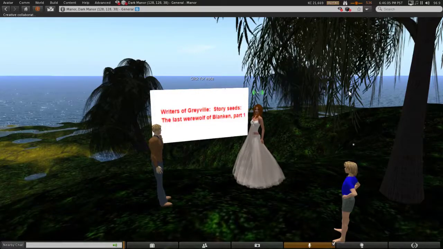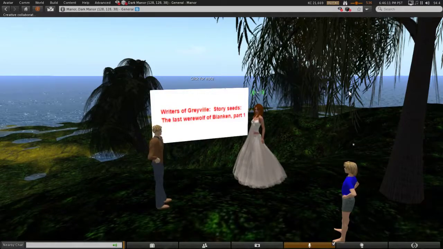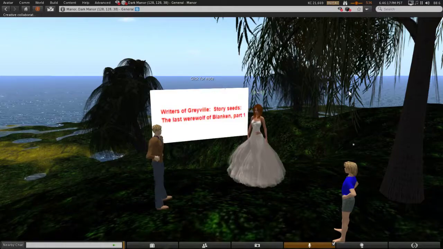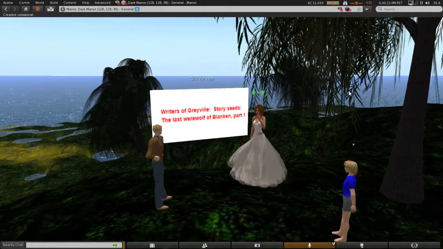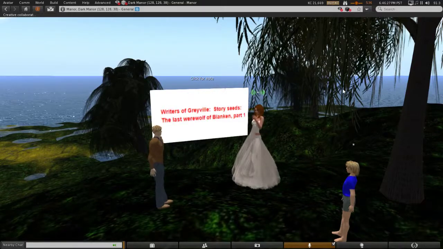Welcome to the Last Werewolf of Blanken. This is a place to sharpen your story-making skills. You'll find notes left around that are characters talking to you, giving you hints to the story. It also tells you about parts of the story and gives you ideas on how to improve your writing based on the hero's journey from Joseph Campbell. Welcome, and you can visit anytime.